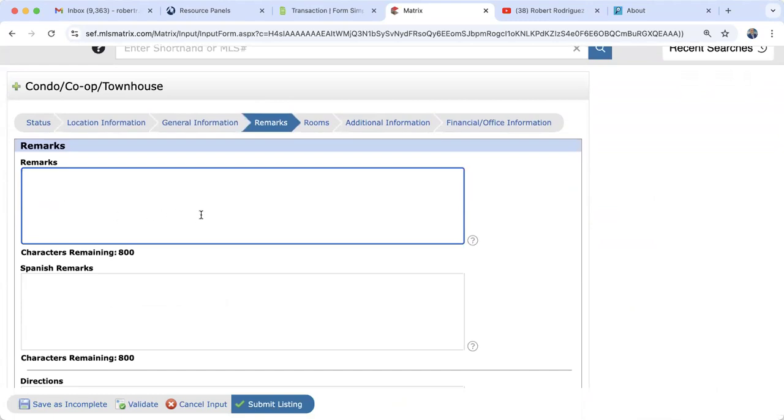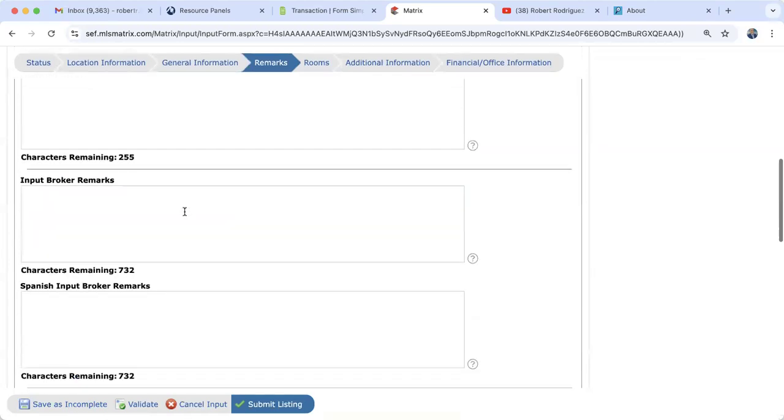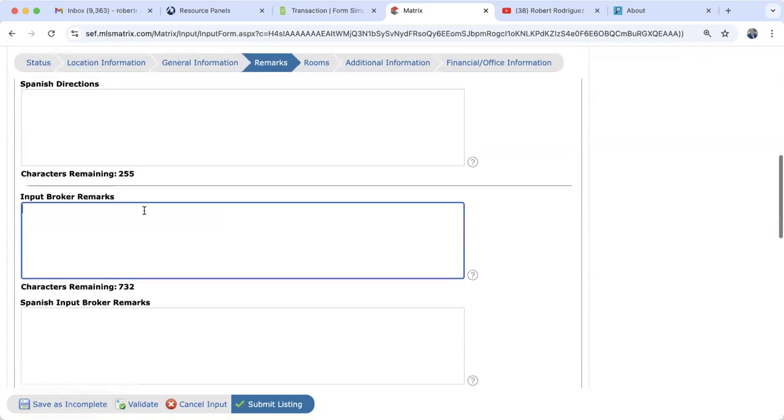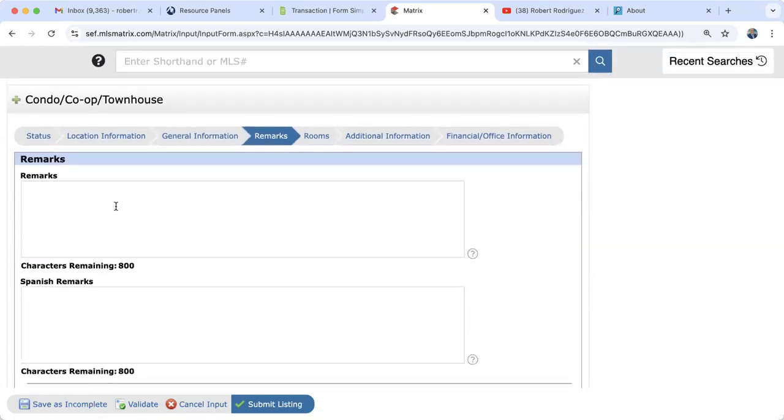Do not write your name. Do not write your phone number. Do not write your email address. That is a violation of MLS rules and regulations. To write your name, phone number, and email address, go to broker remarks. In broker remarks, you can say, contact Robert for showings, and then put your phone number. That is acceptable. It is not acceptable to write that under remarks. You will get a fine. You'll get a warning.